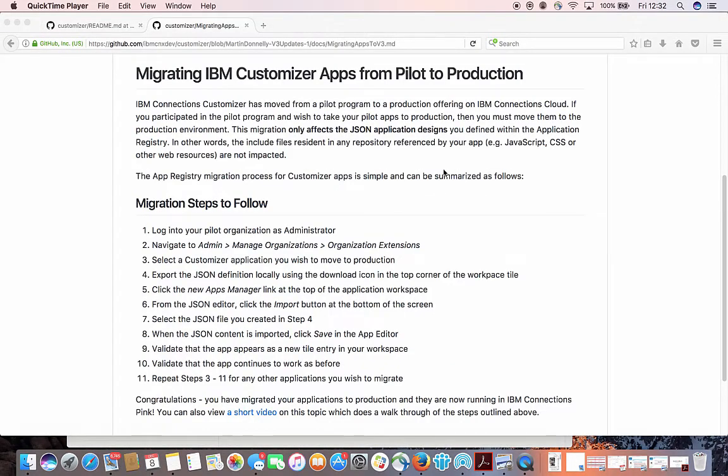As you no doubt learned during the pilot phase, there are two aspects to a Customizer application. There is the part of the application that lives in the app registry, that is the design that's expressed in JSON and declares all of the resources, etc., that need to get injected to perform the actual customization. Those resources, the JavaScript and the CSS or whatever they may be, live in a repository that is accessible by your organization. So the resources that live in the repo are all fine. They are not impacted. It is the JSON design that lives in the app registry that must be brought forward to the production environment for Pink.